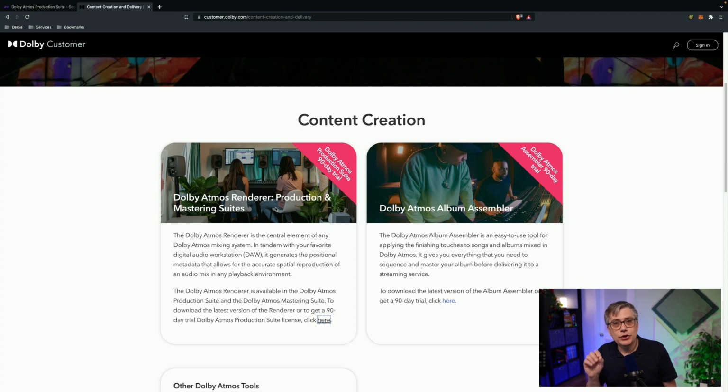Once again, we need version 3.7. If you have version 3.5, you are going to run into certain issues, especially on the newer Macs with the newer operating system. Now, with that being said, let's get right to creating some Dolby Atmos in Ableton Live.